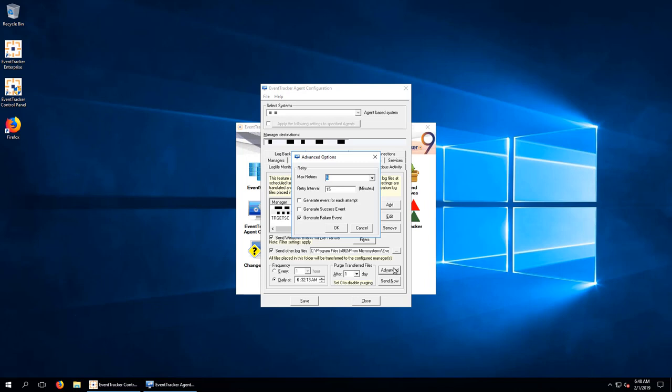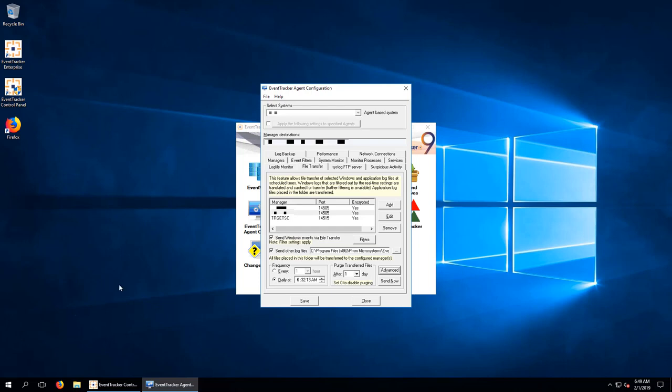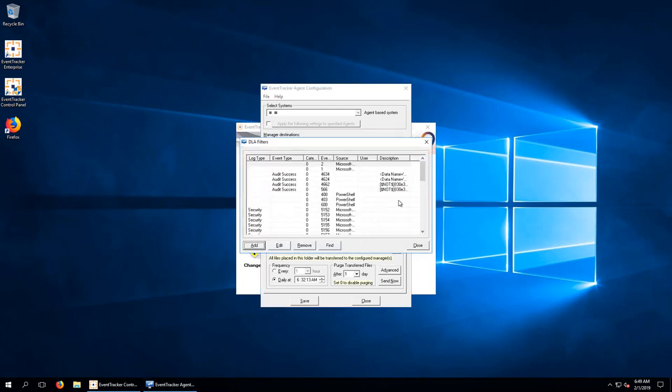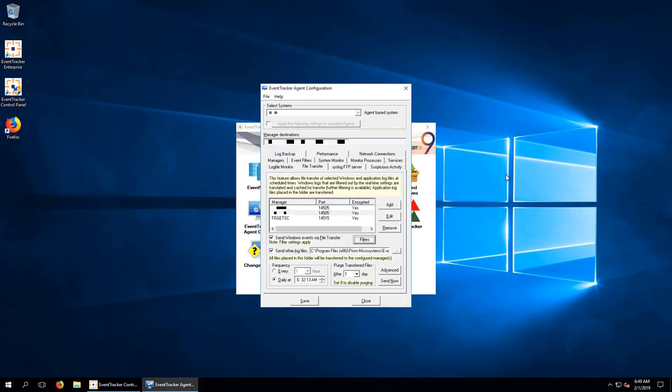It also allows you to generate an event for each file transfer attempt, successful or failed transfers as per your choice. In case you want to transfer Windows events to the configured managers at scheduled intervals, use the Send Windows Events via File Transfer option and then click the Filters button to specify the events. On the other hand, if you wish to transfer other application log files, you can utilize Send Other Log Files option and browse the path to the folder where log files are dumped.